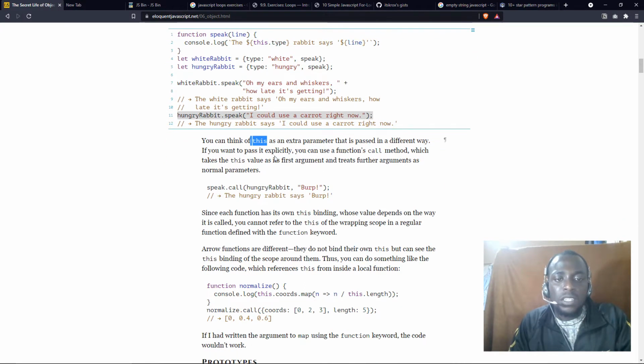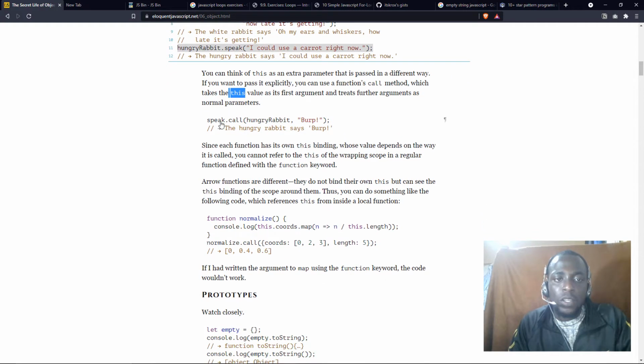If you want to pass it explicitly, you can use a function's call method, which is the brackets, which takes this value as the first argument and treats further arguments as normal parameters. So speak.call hungry rabbit burp. It will call the speak and this call. The hungry rabbit says burp.